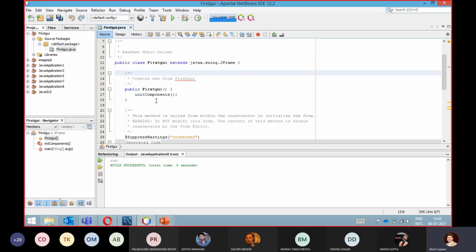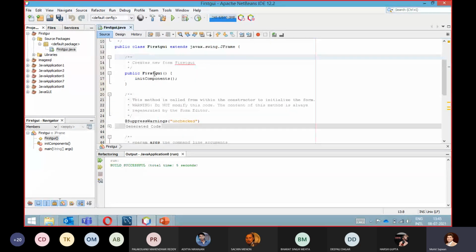Now, after that, what we are doing inside this FirstGUI is that we have a constructor. So when our constructor will be invoked, whenever we are creating any object.